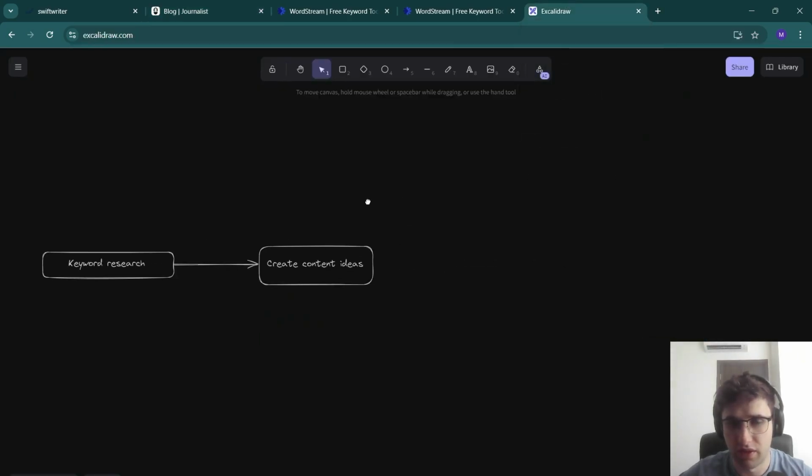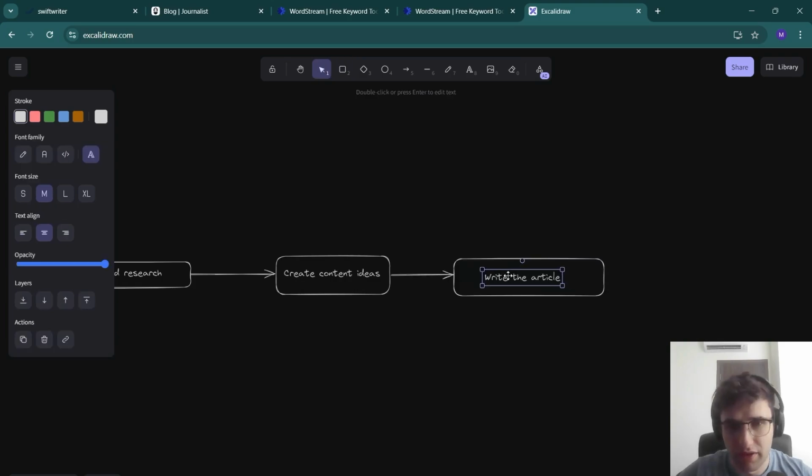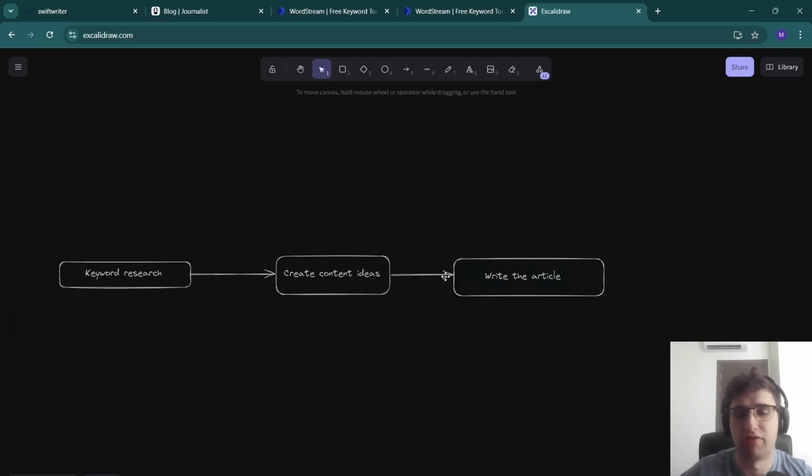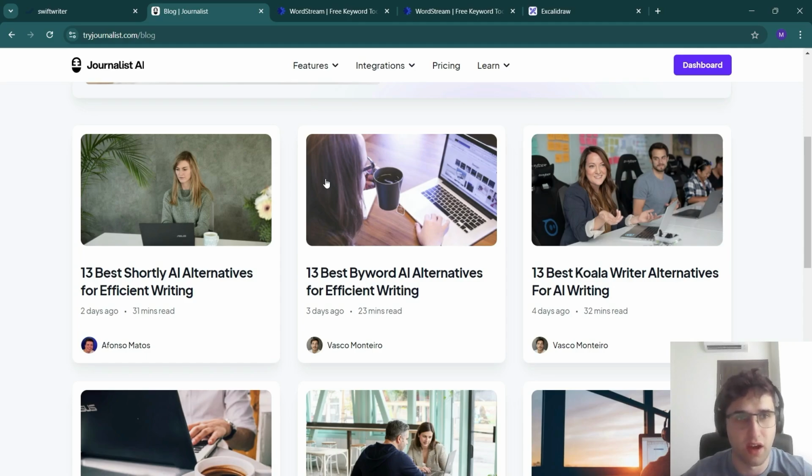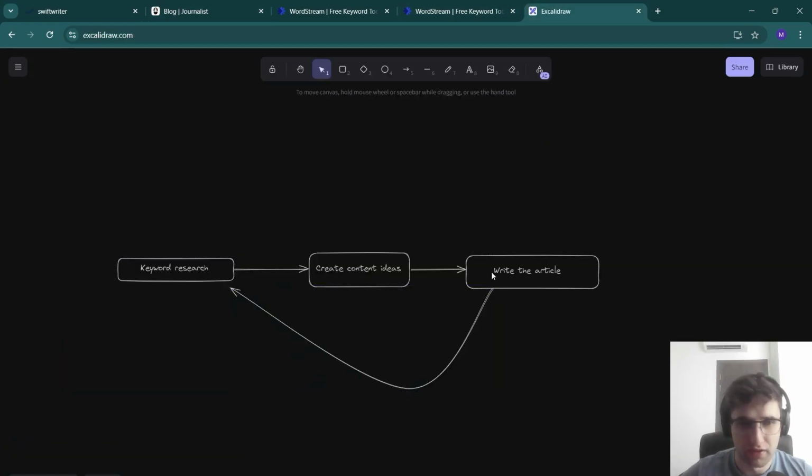So once you've created your content ideas, then this is where the time consuming part comes in. You've got to write the article, or you can use AI to write it. So exactly like what Journalist AI does, Cuppa.ai, a lot of these other AI article writers, you can give them topics and then they'll write the article for you. And then you have to do that again. You've got to do more keyword research, see what topics you want to do, create content ideas, write the article.